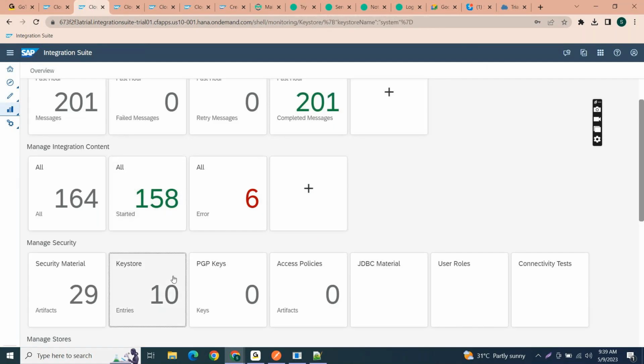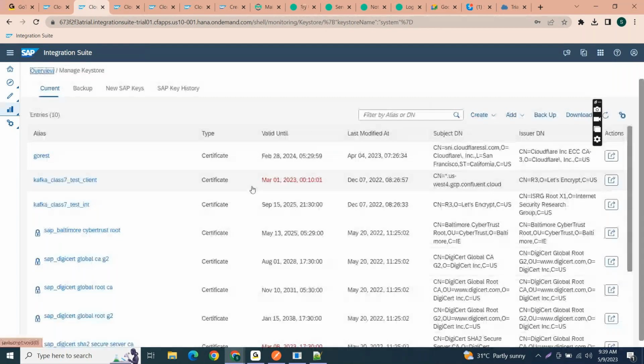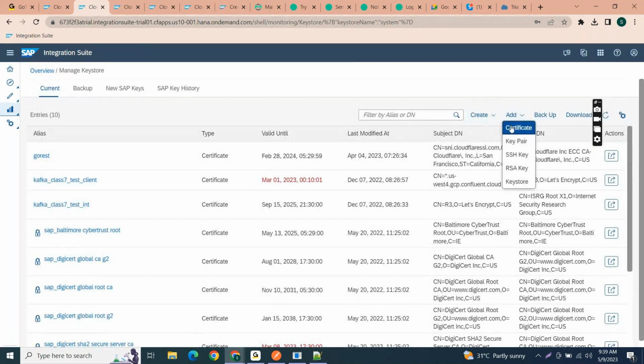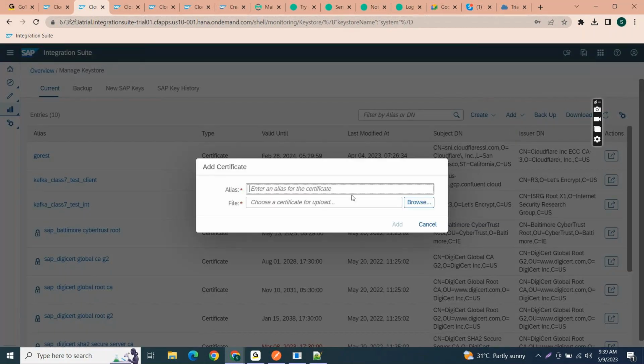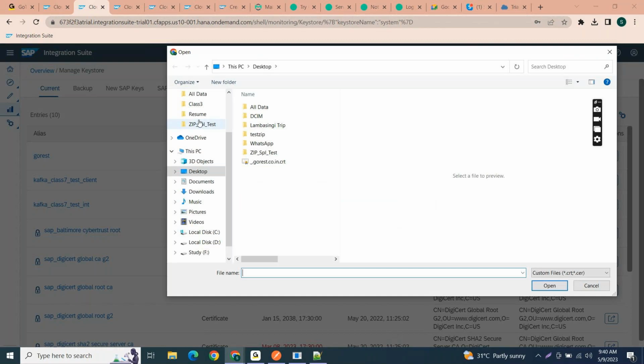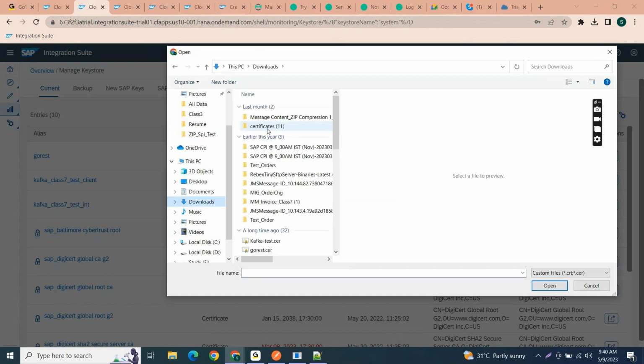download those certificates from the connectivity test and add the certificates here. So here you can click certificate and use AMQP AEM. Just download it from the connectivity test, right? So let me upload them. See, browse. Maybe it went to the downloads here. Last 2 months.